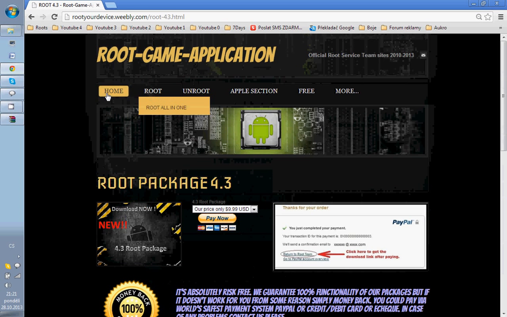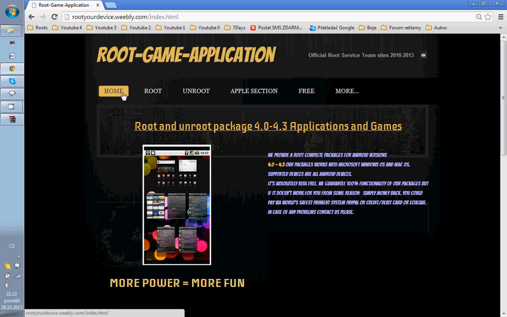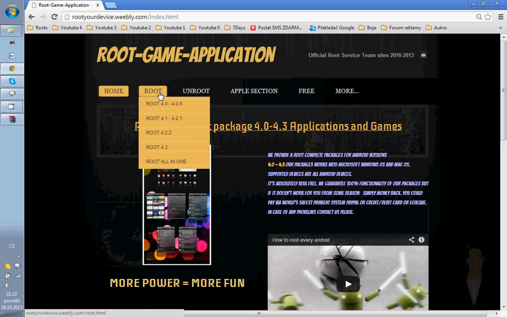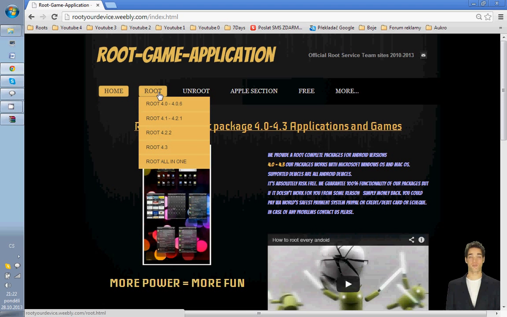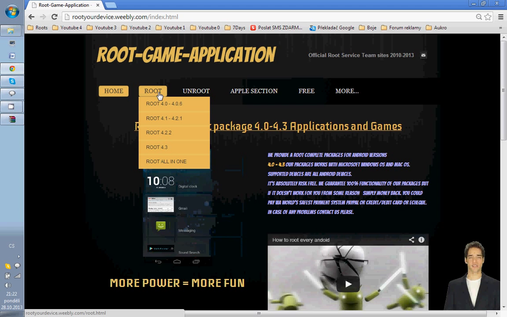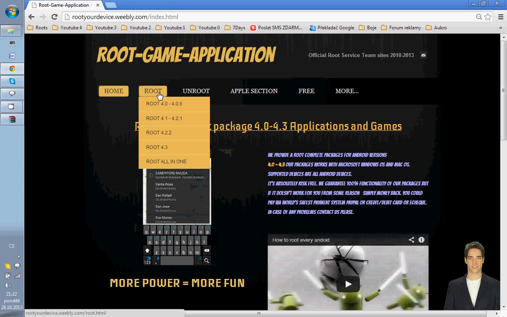So, just choose your version, what you need, and simply download it. If you have downloaded the package, open it and follow the instructions.